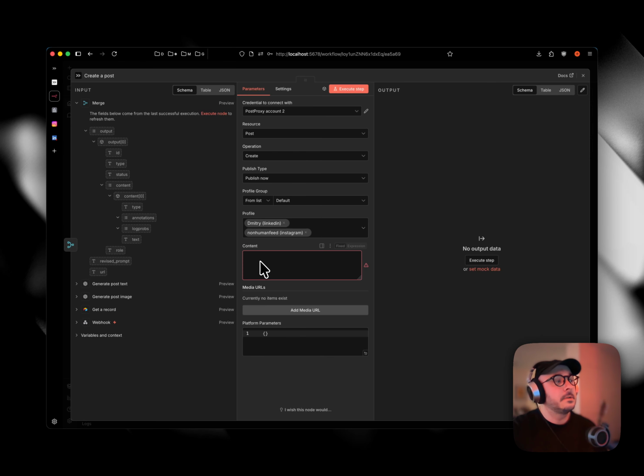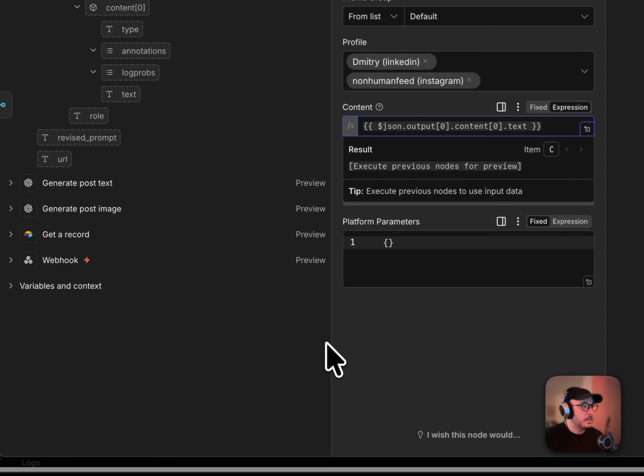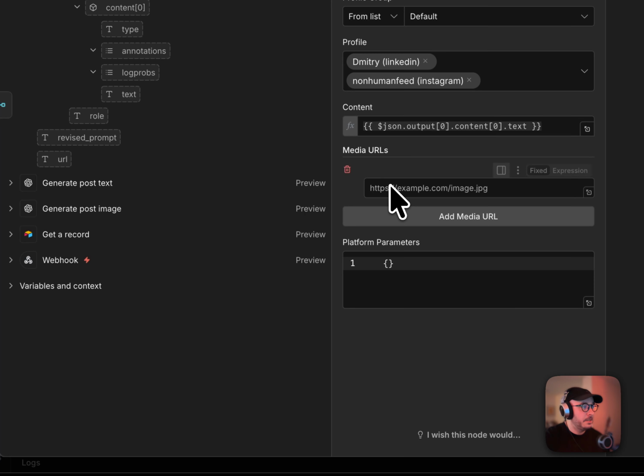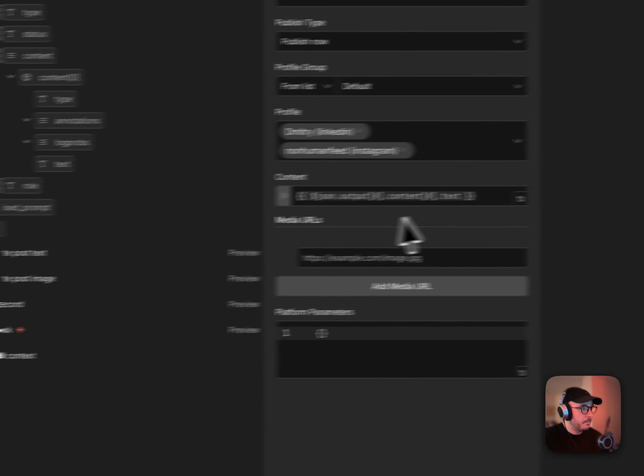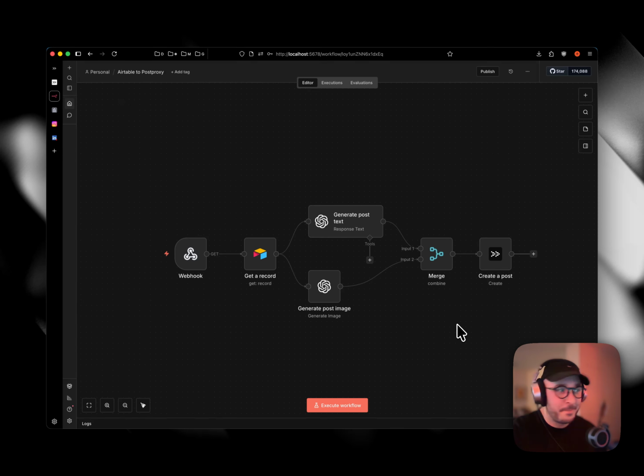Then I need to specify what content should be published. I know that it will come from the text field from the merge node. And we also generated an illustration for that post, so I can use it by providing a media URL here. And I think that's it. That should do the job.